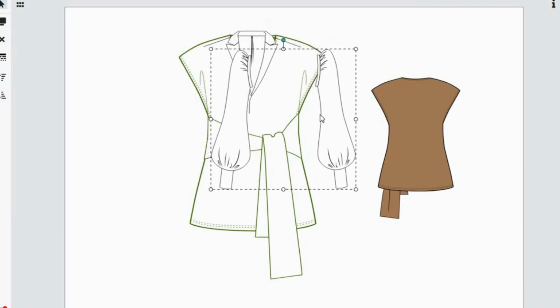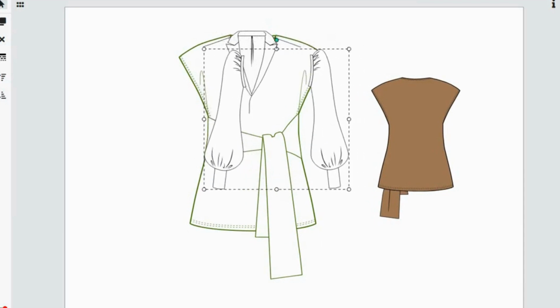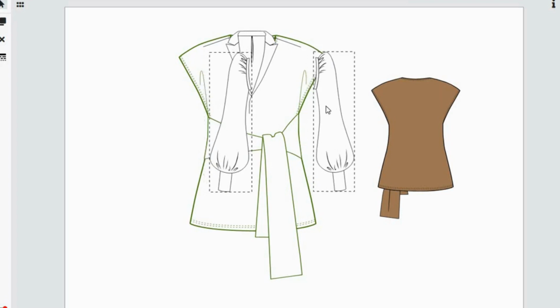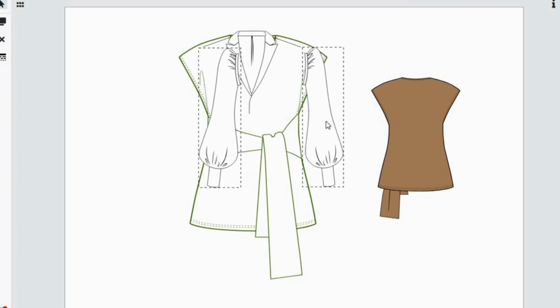First, let me ungroup it so it will be one hand so that I can work with it. Take you to the village for a minute.